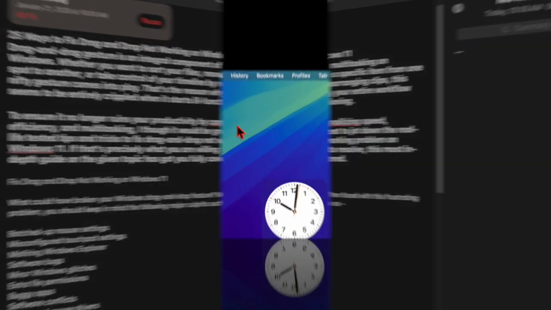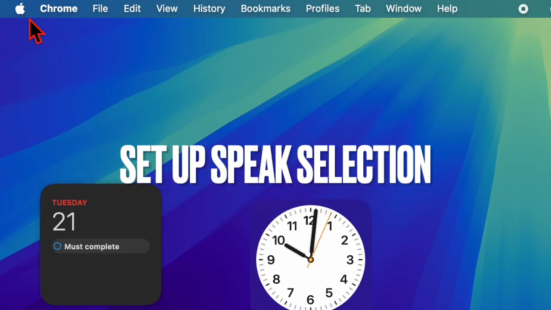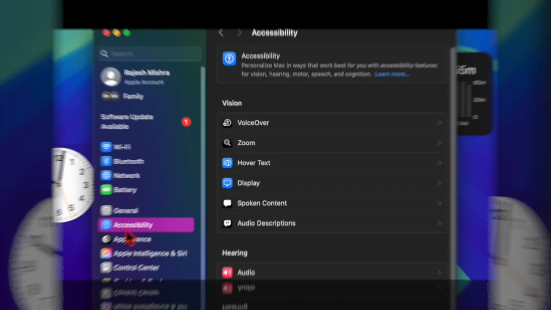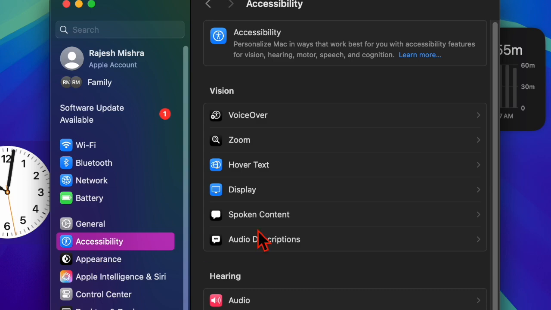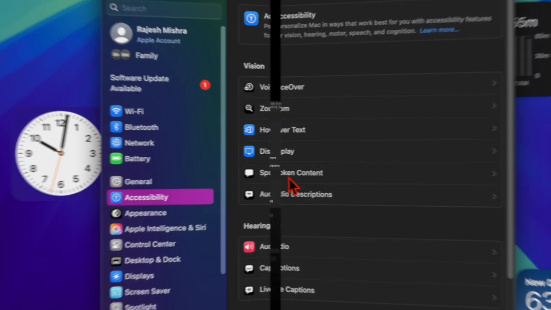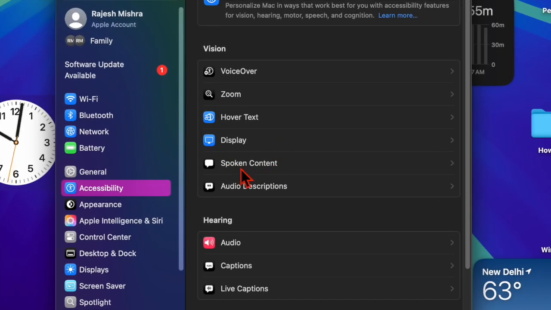So first up, you have to click on the Apple menu located at the top left corner of the screen, and then choose the System Settings option in the drop-down menu. After that, scroll down a bit and select the Accessibility option. This section contains features to enhance accessibility on your macOS device. Under the Voice section, choose the Spoken Content option.